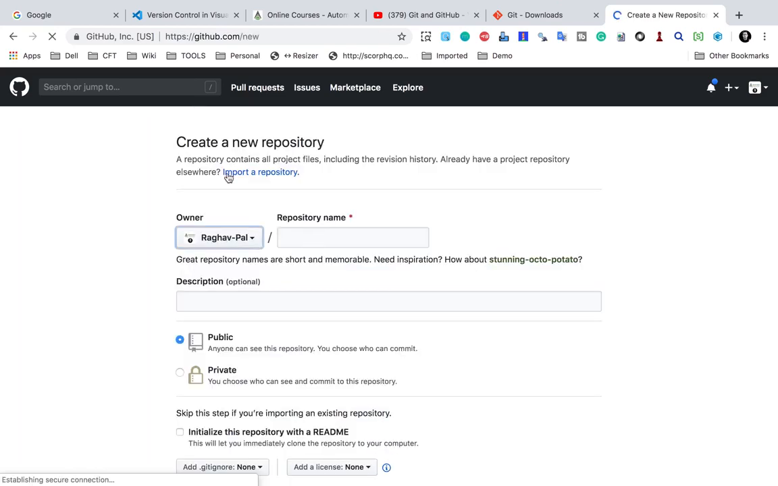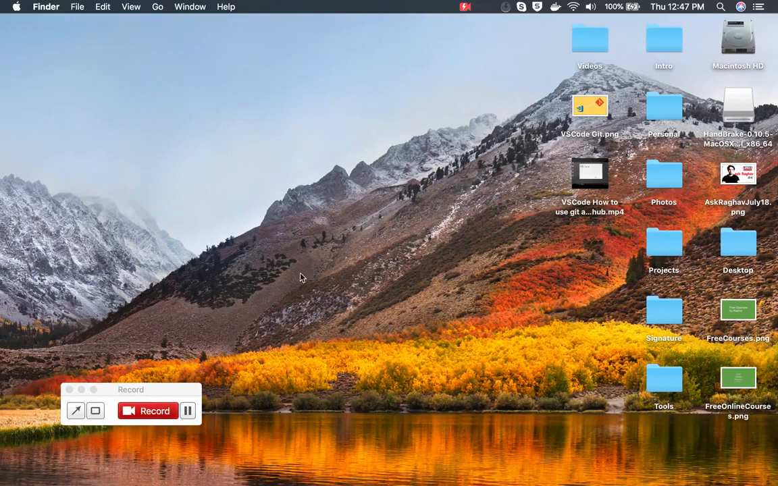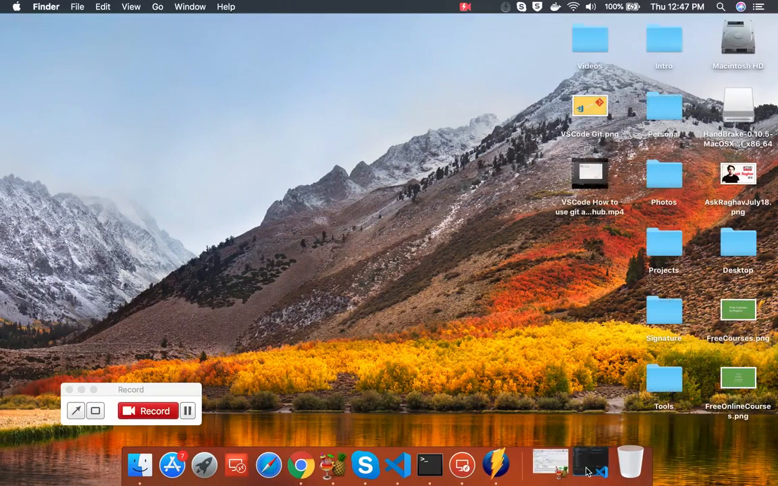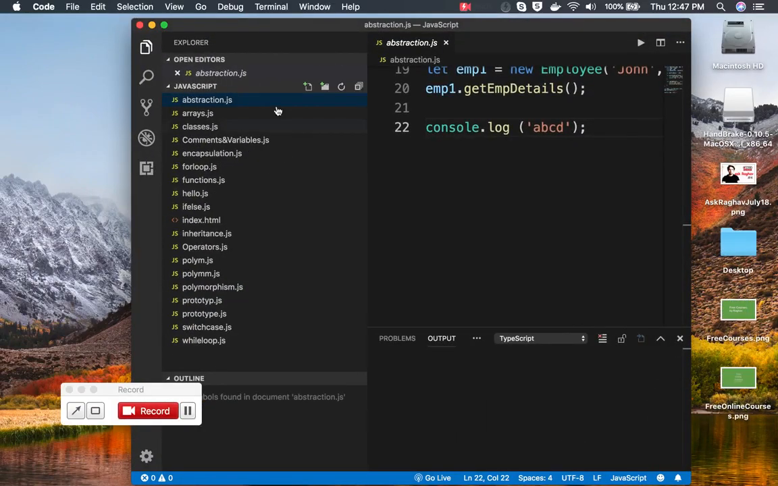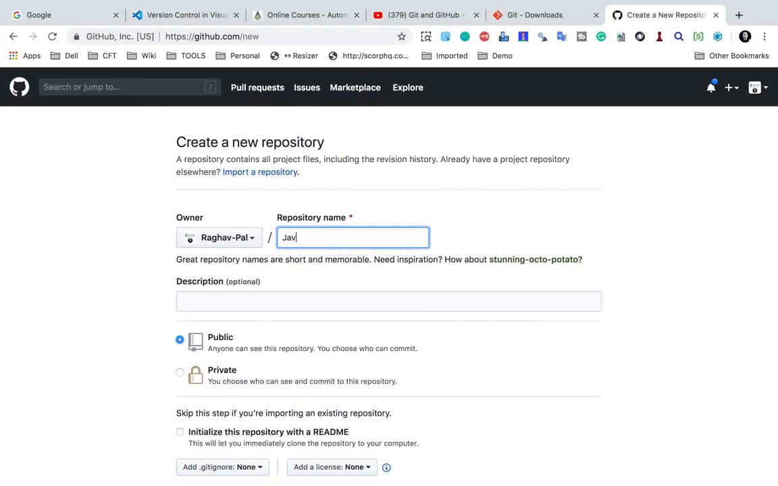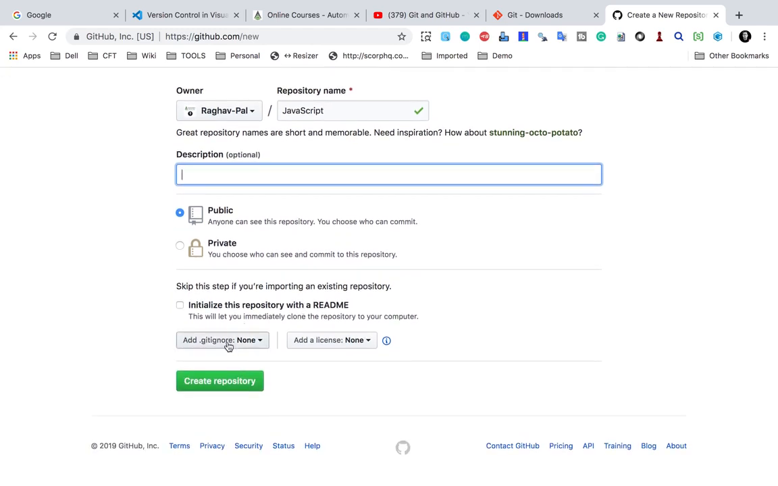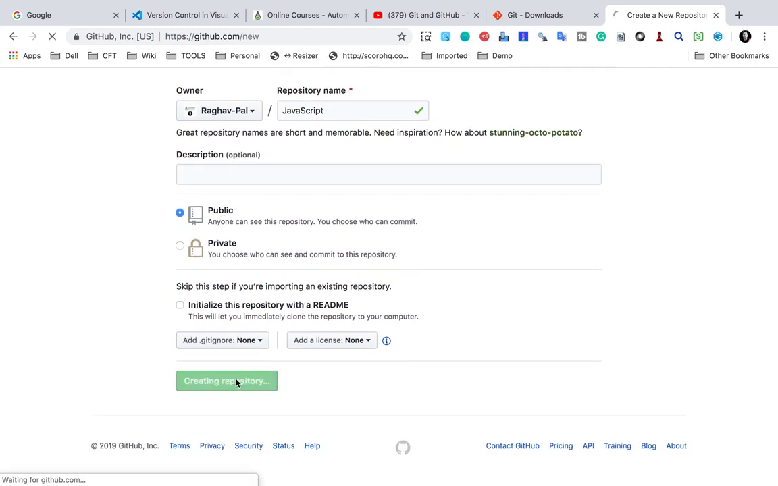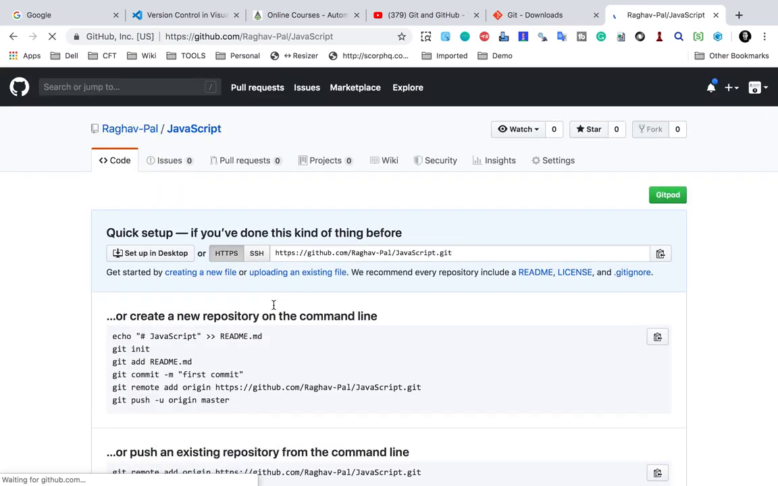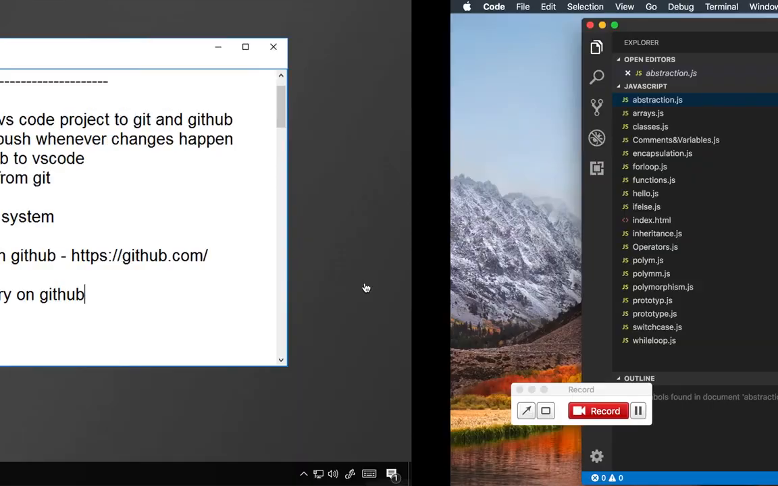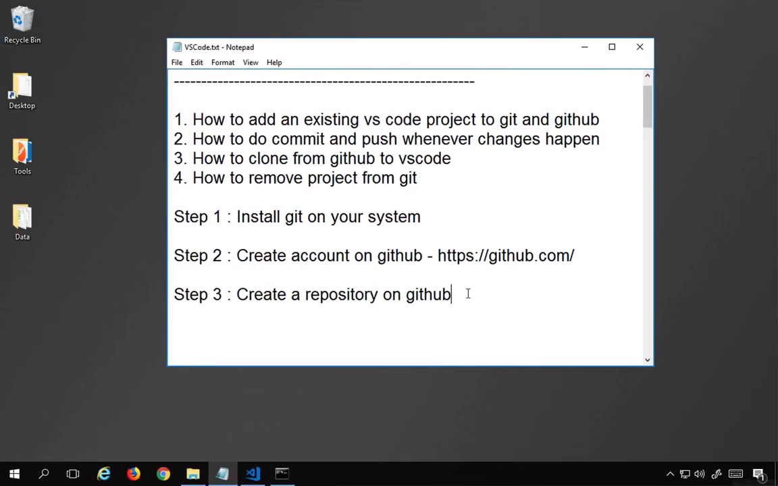and you can give a repository name. Now in my case, for the first demo, I just want to upload this project or this folder, which is my JavaScript project. So I'm just going to name this as JavaScript, and you can give some description which is optional, and I will keep it public and create the repository. So you can see this is created, and you also have this URL. You can just copy the URL of your repository. So here I will say create a repository on GitHub and copy the URL.